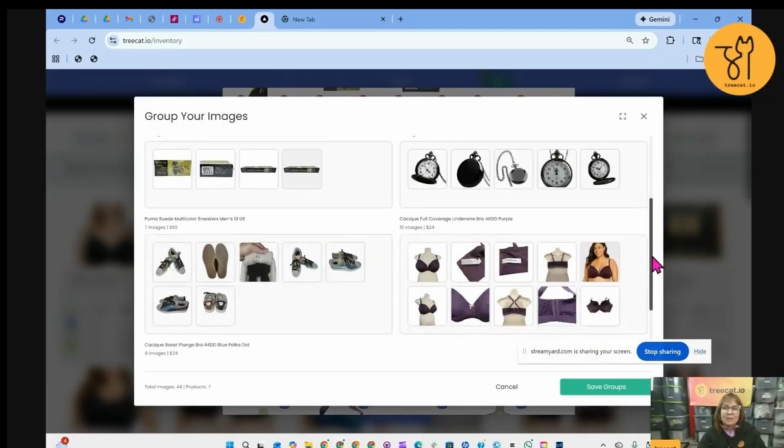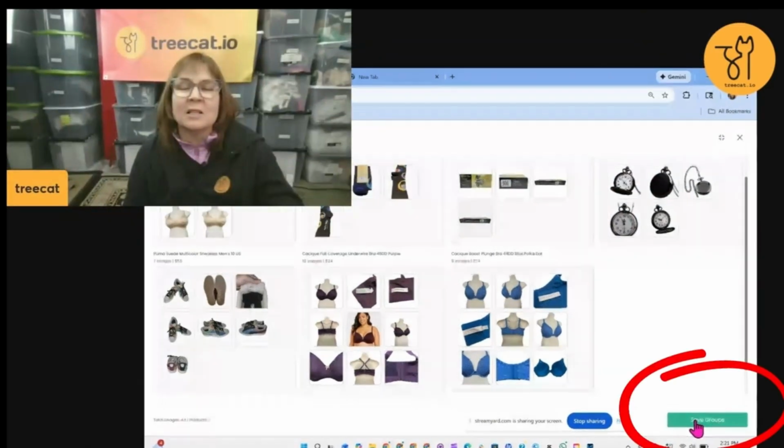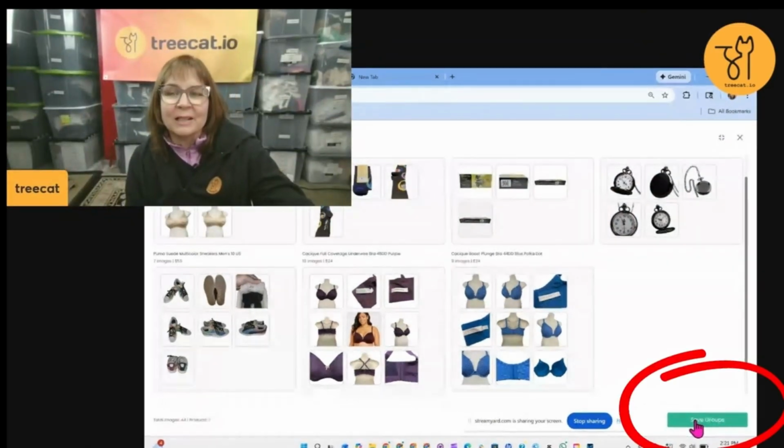in their own listings. Sometimes it can make a mistake and put weird things in the groupings, and then all you do is you would just move one to the other. So we're happy with that. We're going to save these groups so that it can create the listings. So I'm going to click Save Groups.